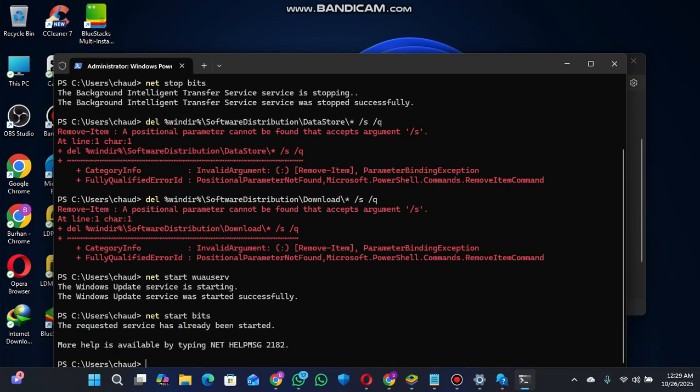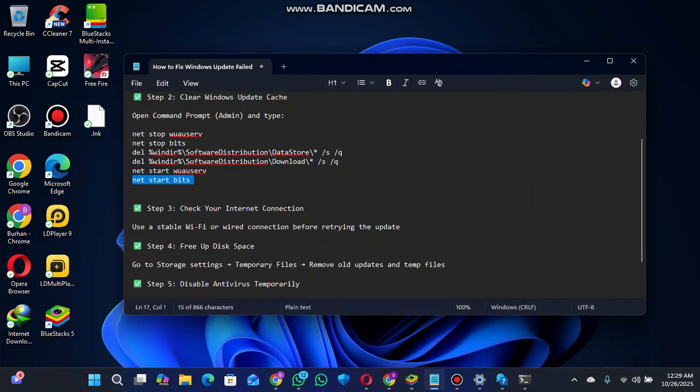And saying that more help is available, by typing NET HELPMSG 2182. If your problem is not solved after all the settings, you just have to go to the help section, just like that, typing NET HELPMSG 2182, that's the code. So you have to do that if you need. After doing the second step, you go to the third step.